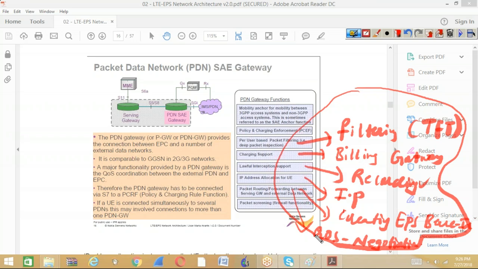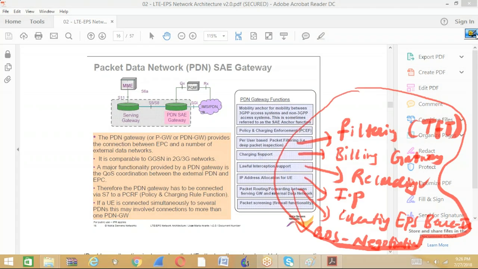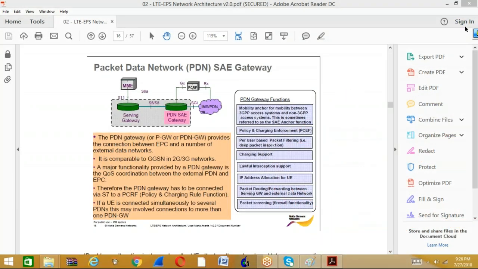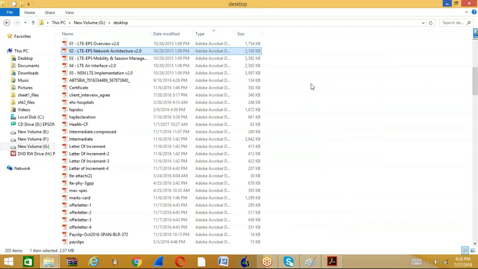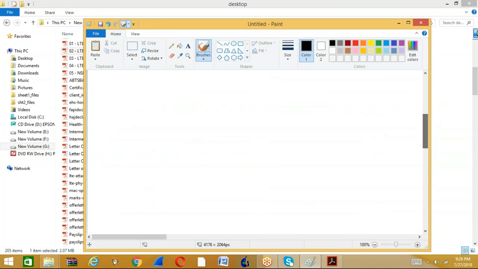So after this, interesting, right? The story of LTE. We are at one juncture where, this is how the story of LTE is going. Now we know some part of LTE. We know what node is doing what work, right?